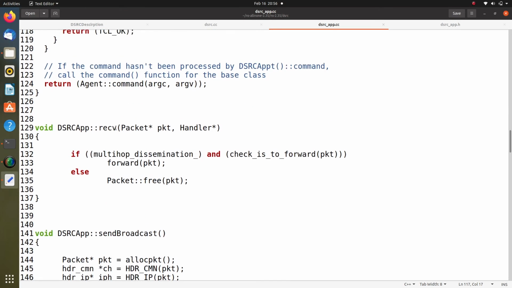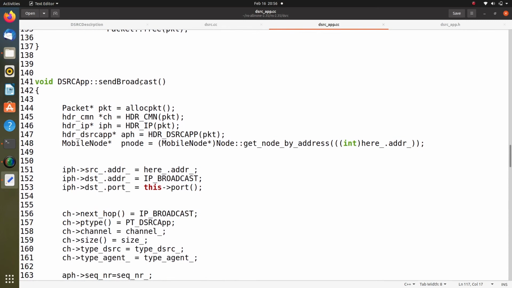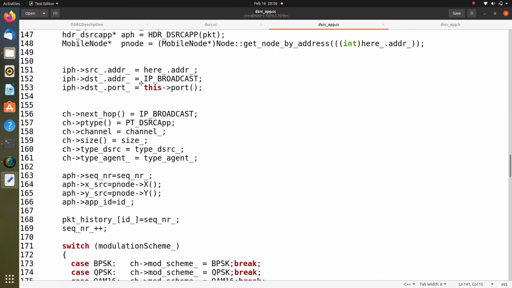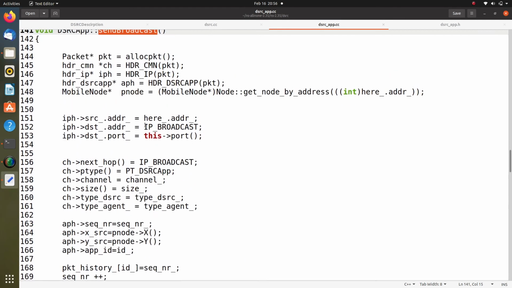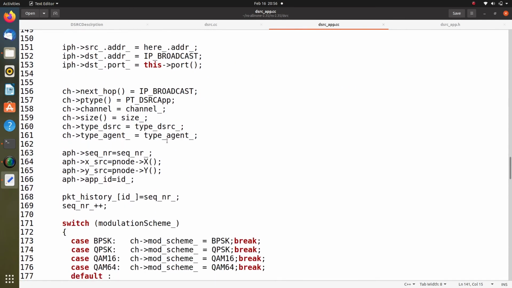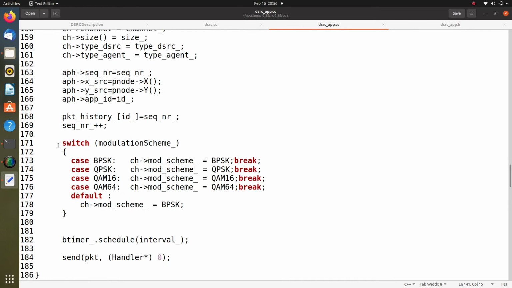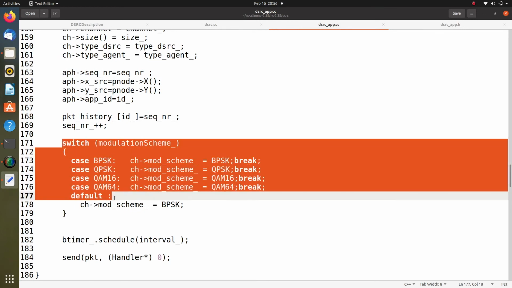Then DSRC app receiving the packet. How the packet is received, then sending broadcast. How the packets are broadcast. So this is a general channel scheme. How the packet is broadcast. But the main advantage here is, we just find out the modulation scheme, which modulation scheme we want to use.